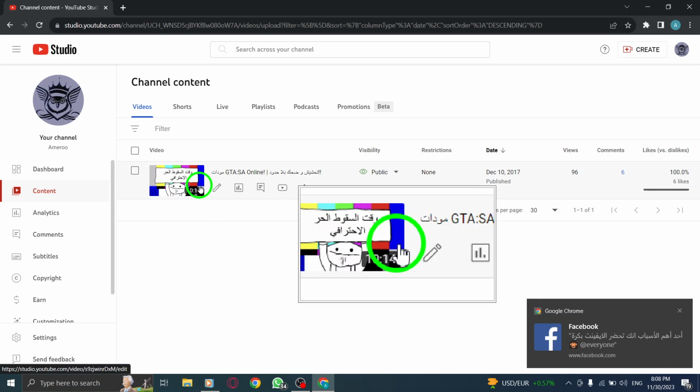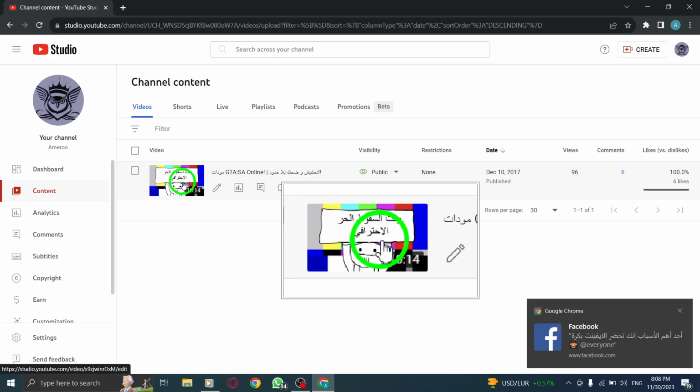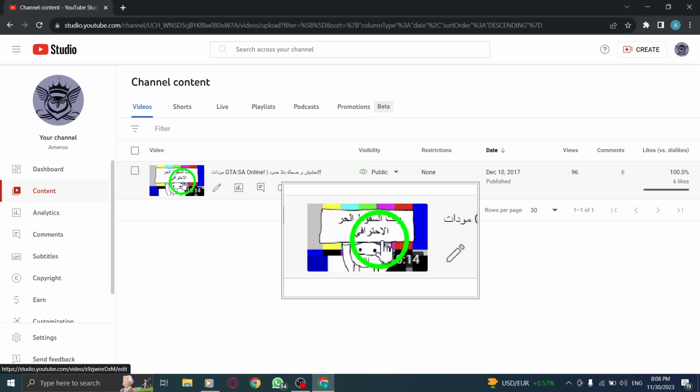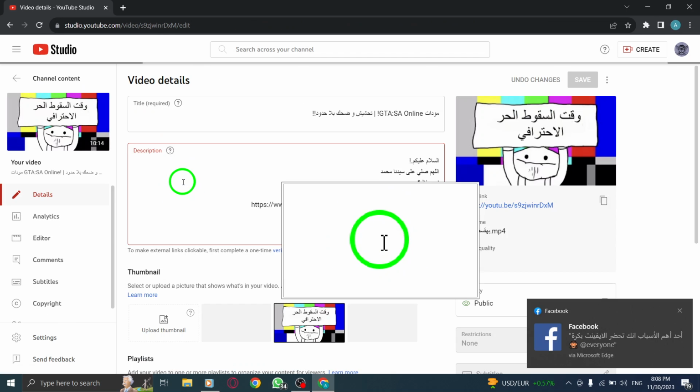Step 3. Select a video. From the list of uploaded videos, choose the specific video you want to find the ID for. Simply click on it to proceed.